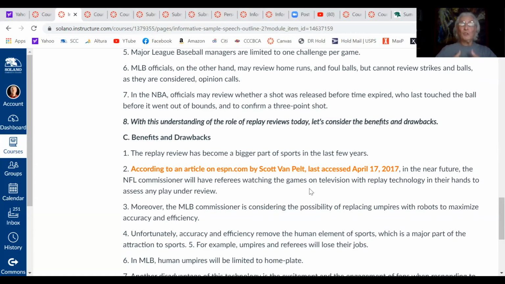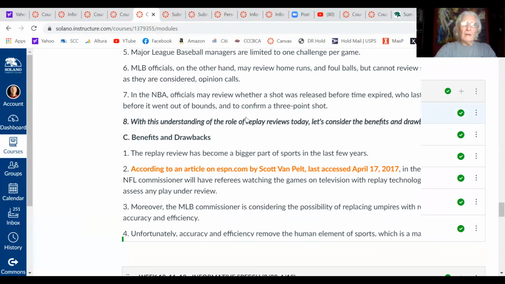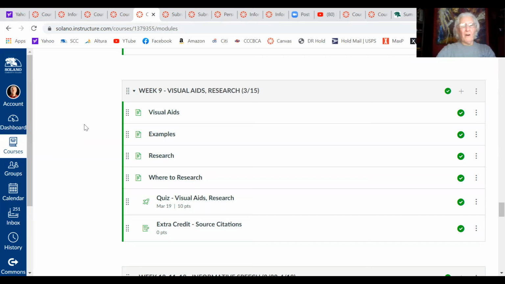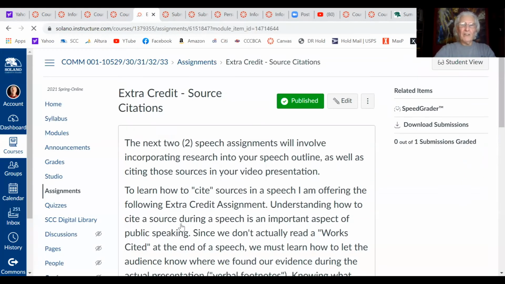And this will help you to practice knowing how to determine the key components of a source citation, the title of the publication, the author, and the date. So let's go to the extra credit right now. Okay, so here we're back on the modules. And so for the week 9 module, that's this week's, if you go right down here to the bottom, here's the extra credit assignment. We'll click on that.